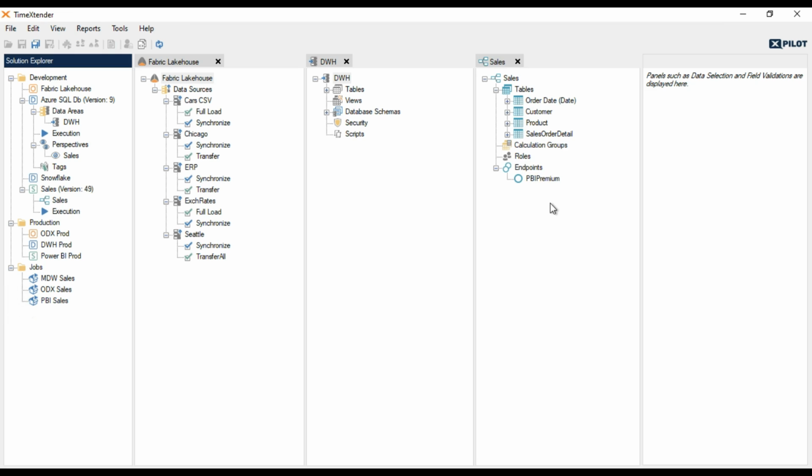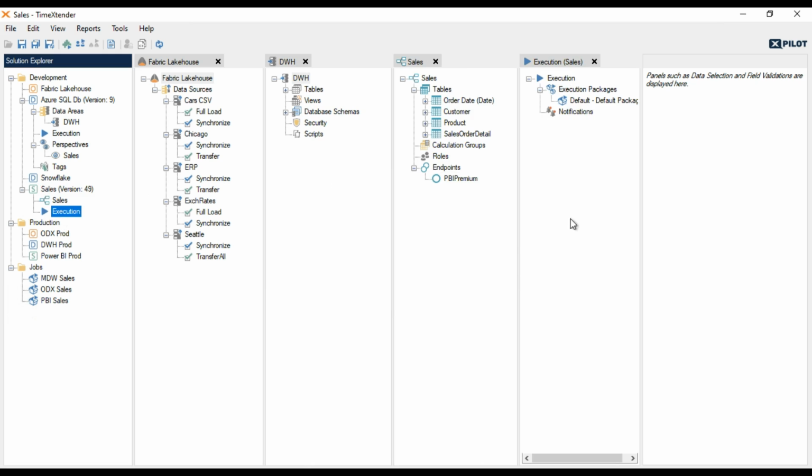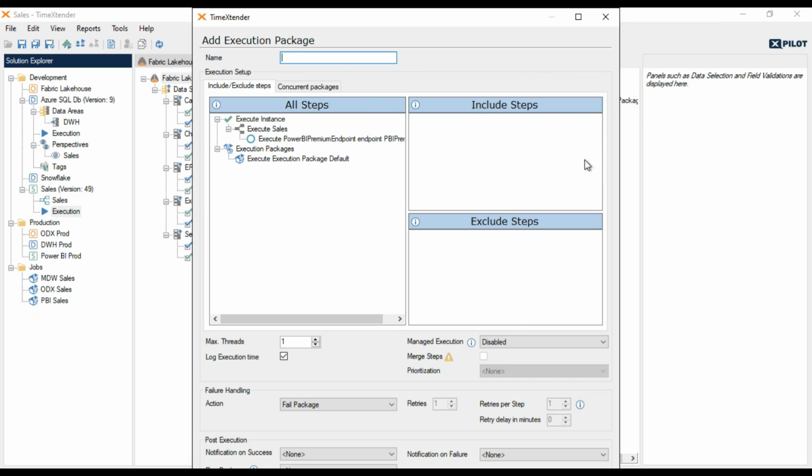Oftentimes you'll run into a scenario where you'd want to process the data all the way from the source to refresh a single model. And you can do that now in TimeXtender purely using our integrated metadata. So let me show you how to set up that end-to-end execution. First thing that you're going to want to do is set up an execution package for your semantic model. So under your semantic model, double click on executions, right click and create a package.